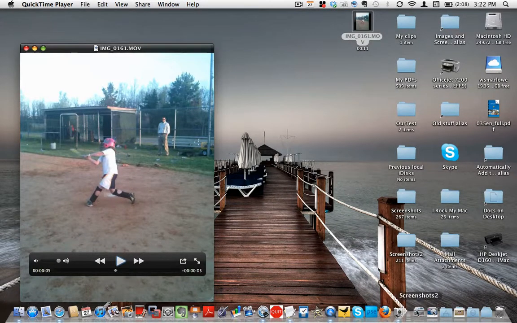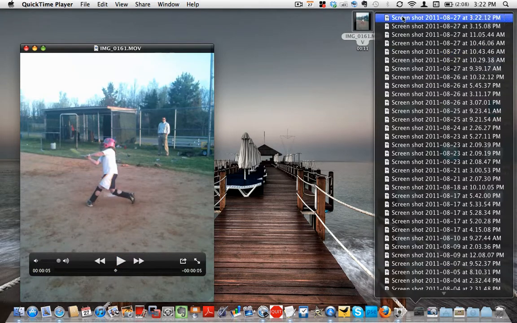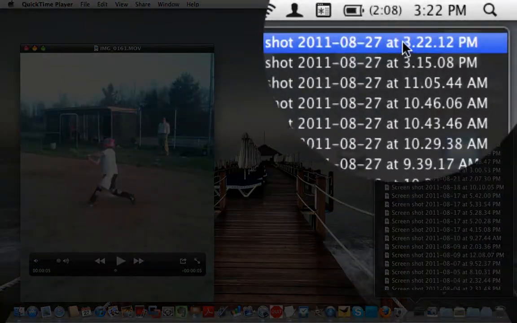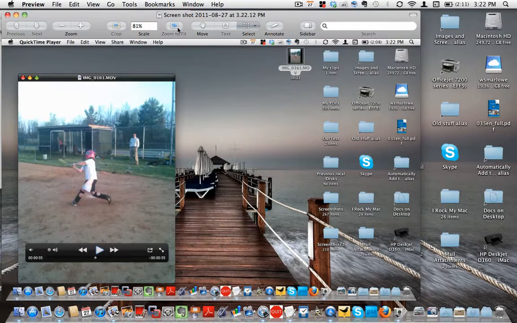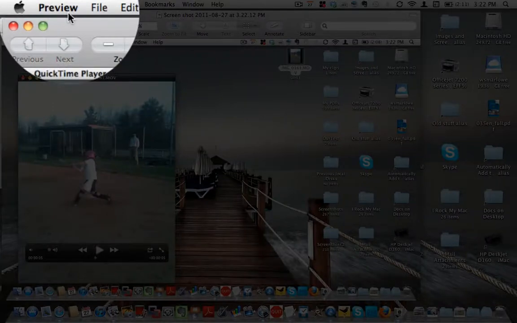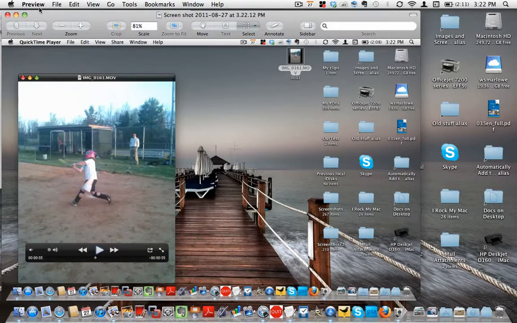my desktop. So if I go down here to Screenshots 2 and I go right to the top of the list, there's the screenshot that we took right here at 3:22 p.m. So I left click on top of that, and that opens that screenshot inside of an application on your Mac called Preview. So Preview is another application that comes with all Macs that you use to work with PDFs and pictures and photos and that type of thing.